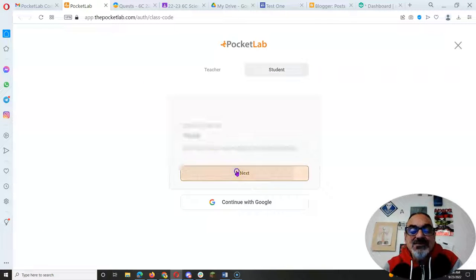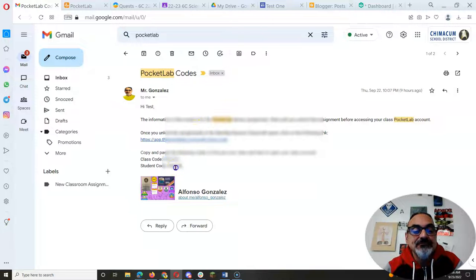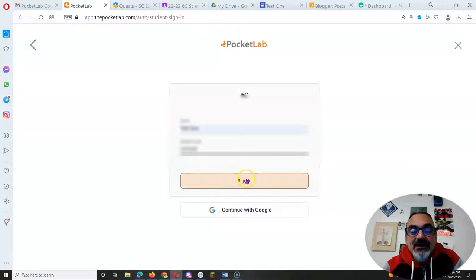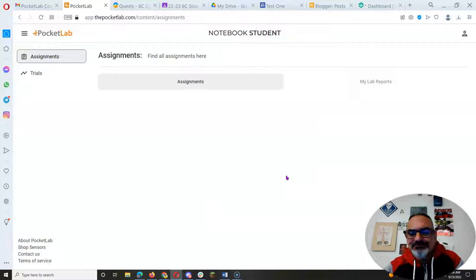All right, there's the class code. Then my name. Oh, look, it recognizes me. I'm test one. Then I want my student code, and I just double clicked and copied it. And then I'm going to continue with Google. As always, anything I tell you to do, if you attach it to your school Google account, then it's single sign-in and you're good to go. So there you go. Now you can look for your assignments.